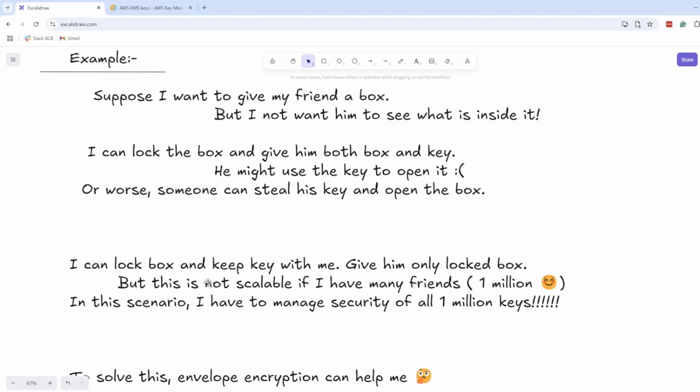Another thing that I can do is lock the box and keep the key with me, and give only the locked box to my friend. But this scenario looks good for a single person. Suppose I have 1 million persons, then I have to keep 1 million keys with me and also keep them secure, which is a big headache.